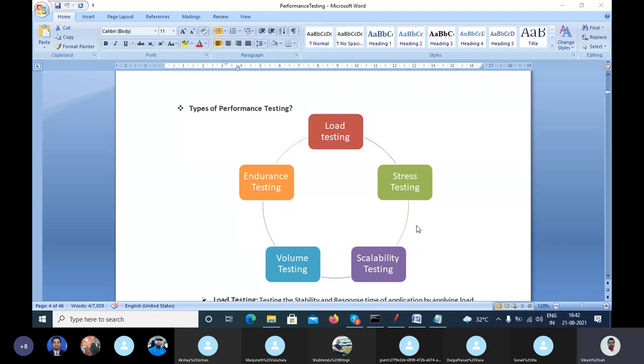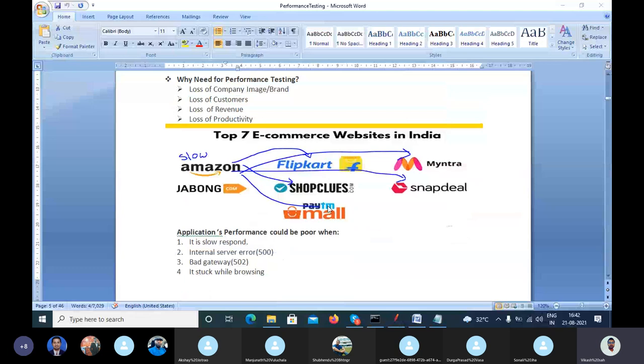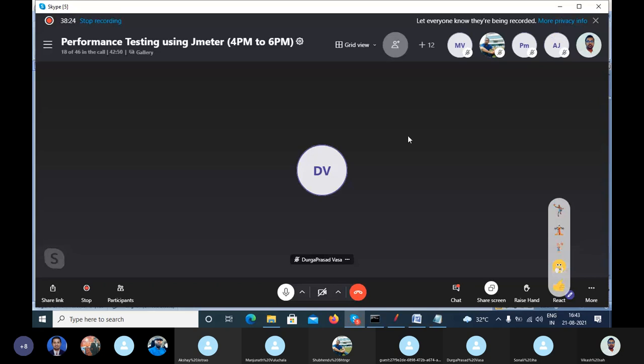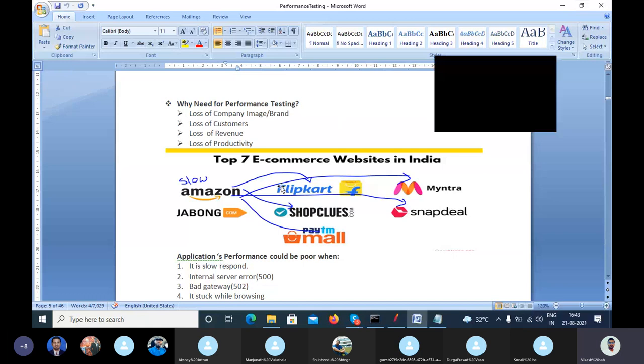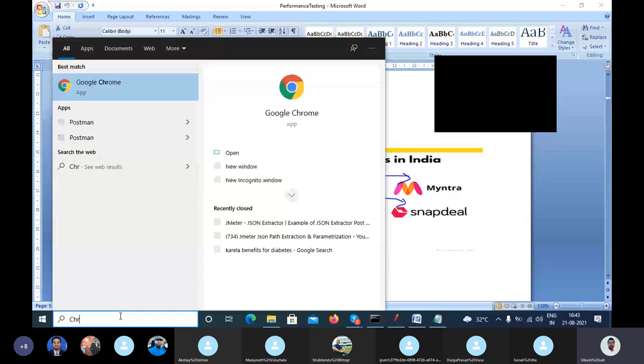Now, coming to here: why do we need it? I think we already discussed this thing. Can we ignore it in the demo class, or do you want to discuss it? Why do we need performance testing? Okay, let me discuss then. Let's suppose you are using the Amazon site. I am opening my browser, Chrome.